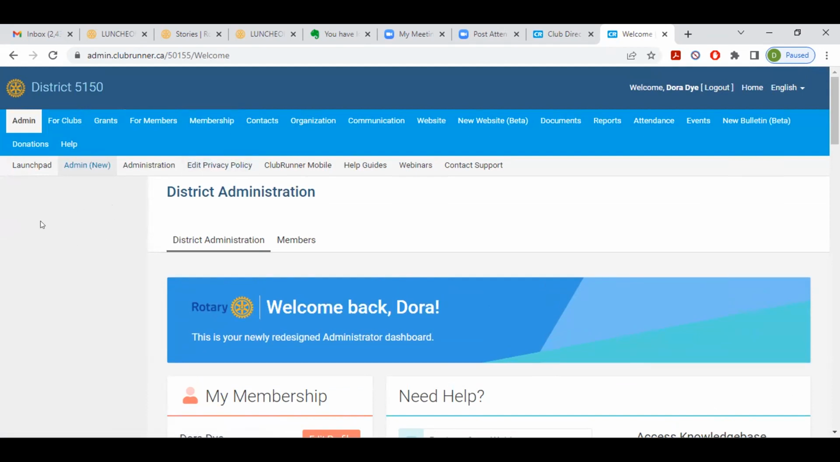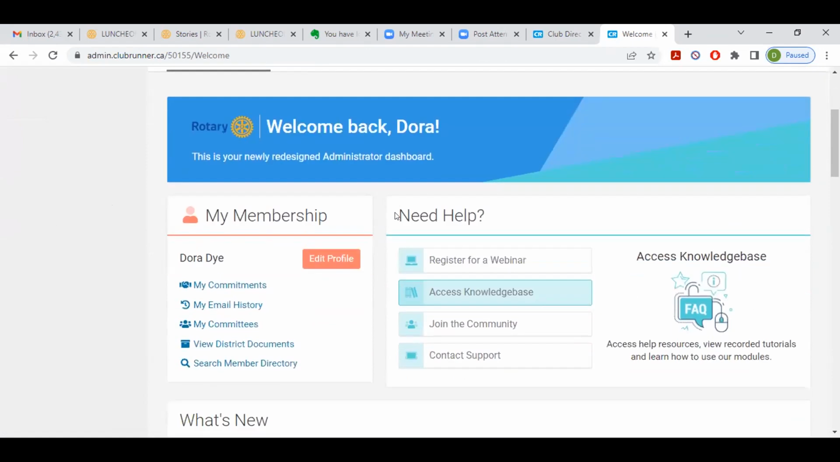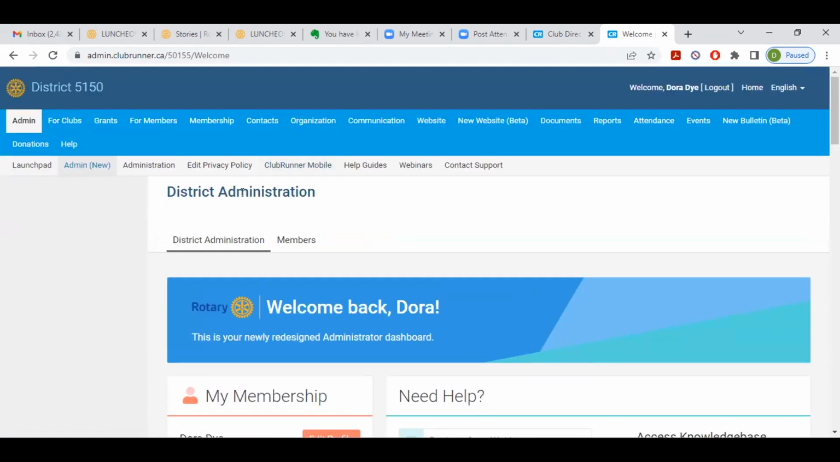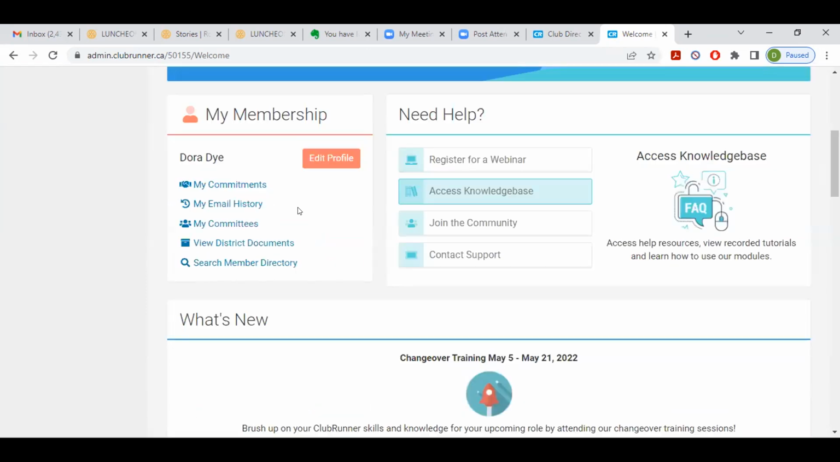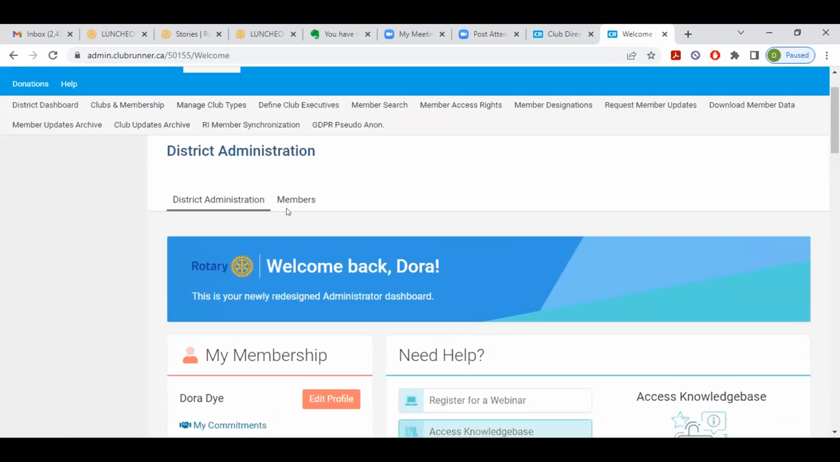So for example, I can go in here to view membership. So probably an important place. And so under membership, clubs and membership, whether your club uses Club Runner or not, because the district uses it, you kind of have a Club Runner account. It's loading. There we go.